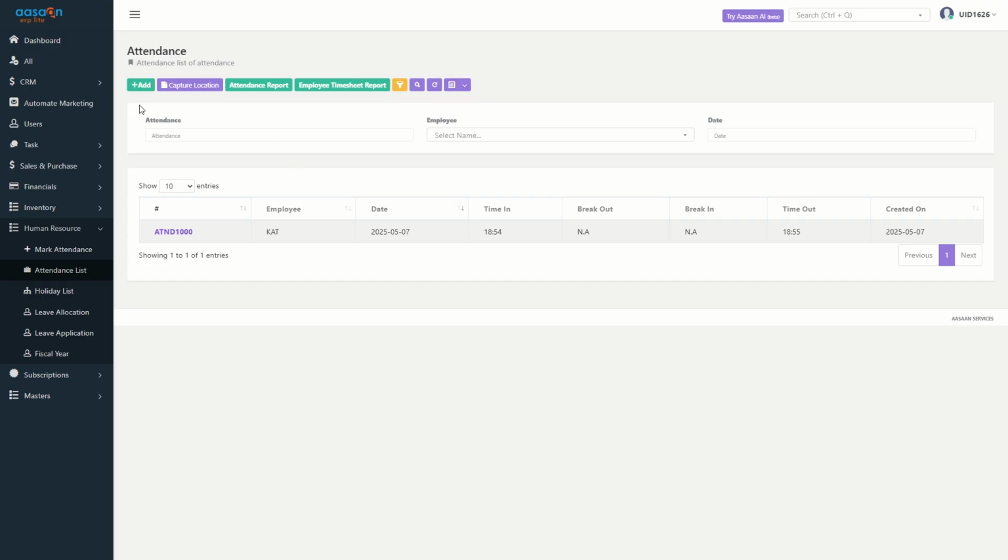Then there are the other buttons, like here the plus button. It will direct you to mark attendance to give attendance. Then there is this capture location option. Basically this is the important one. This needs to be done only once, and it's the admins who need to do it only once.